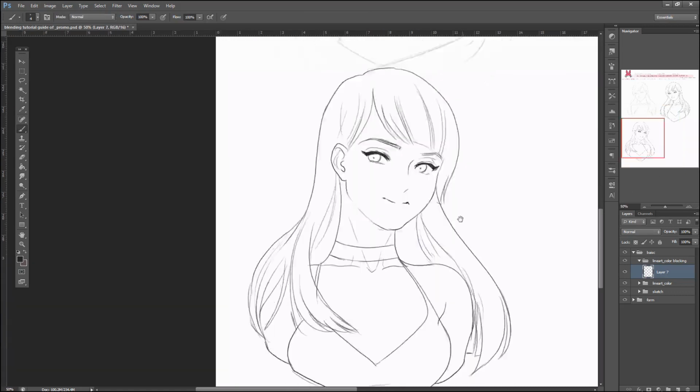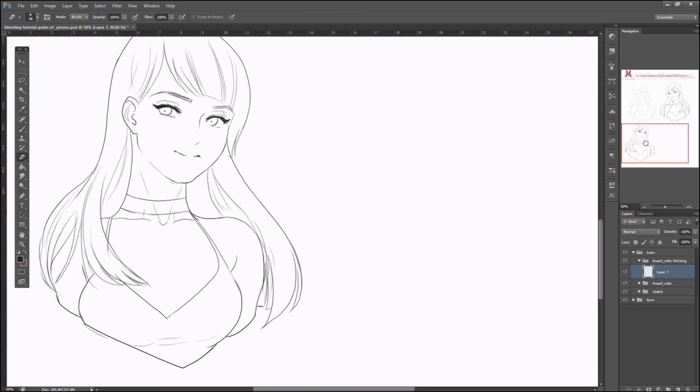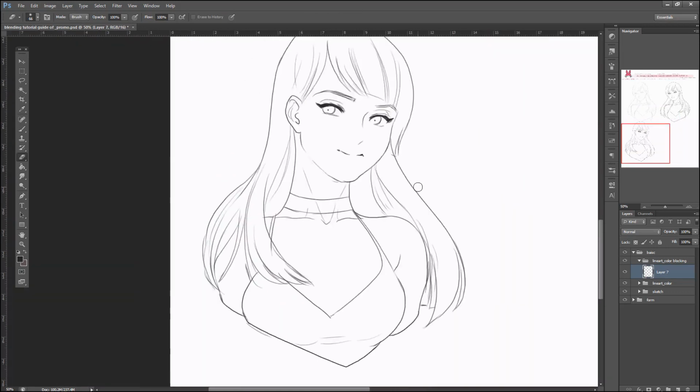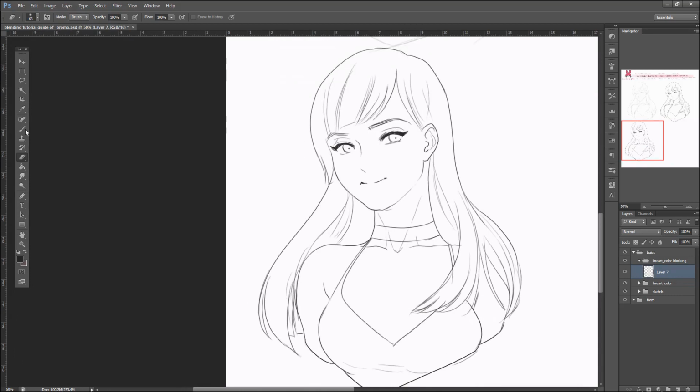So that's something I've noticed. Usually when I draw a character, I tend to lean towards the right because I'm right-handed. If you're left-handed, your character might be leaning towards the left. Something I've noticed with my own art.